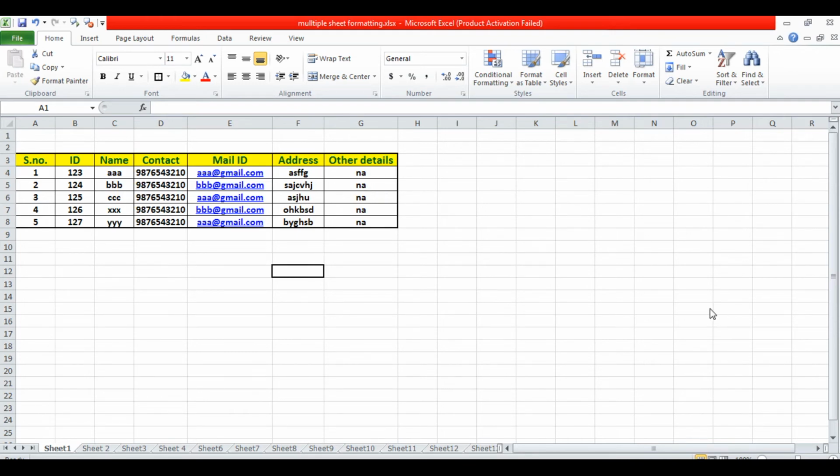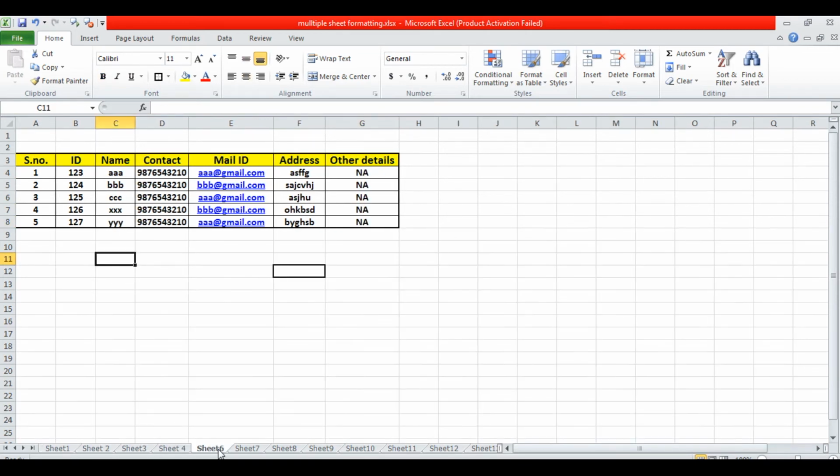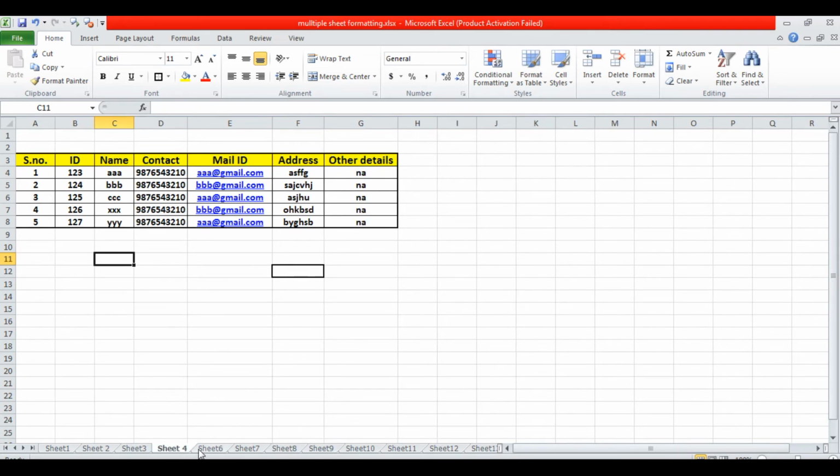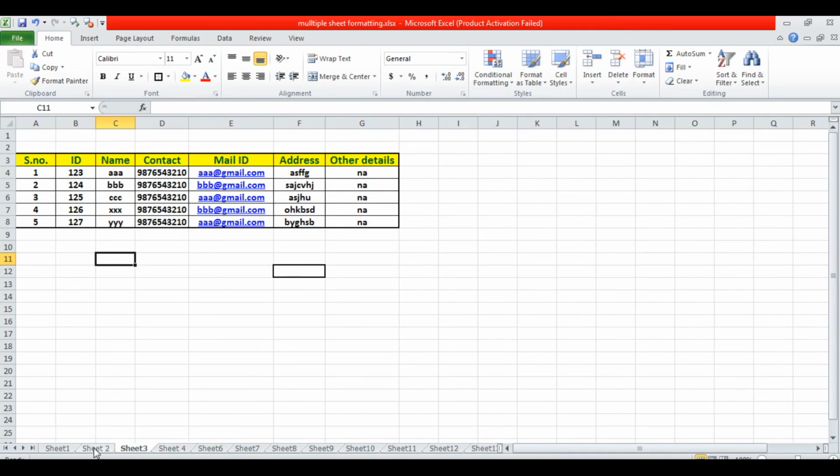This trick does not work only with formatting alone. You can find and replace in all the sheets at once. Say for example, in other details, NA is given, right? If I want to change this NA into hyphen, no need to go for each and every individual sheet. You can use the same trick. Here capital NA is given, and in these first 4 sheets small NA is given.